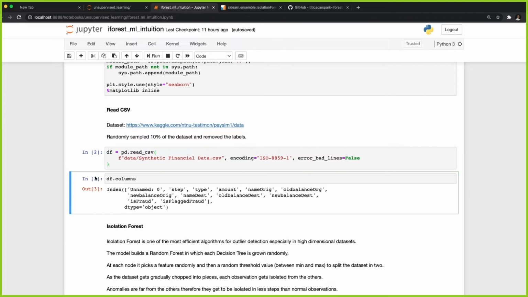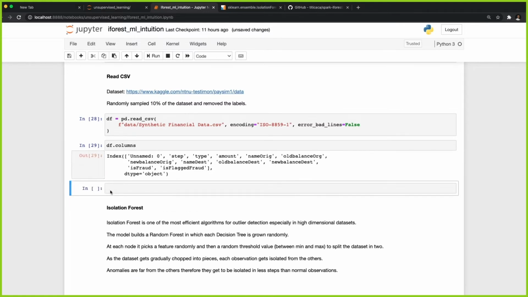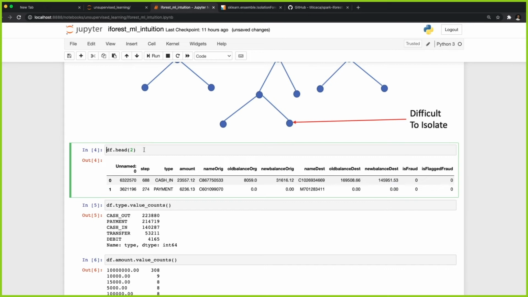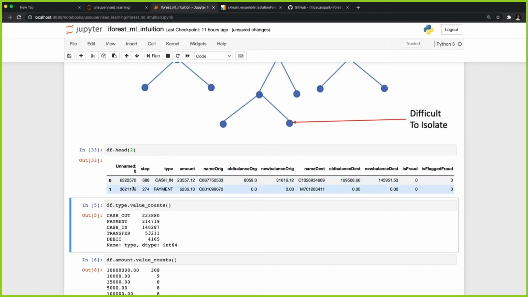So if we check the data, we see that these are the columns. If we check the length, our length is 636,000. Okay, let's go ahead and check the head of the data frame, and we have all of these features. We can see that we have categorical and numeric features, and the numeric features are both continuous and discrete.